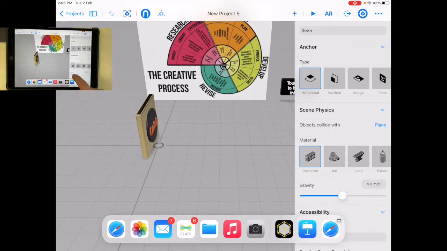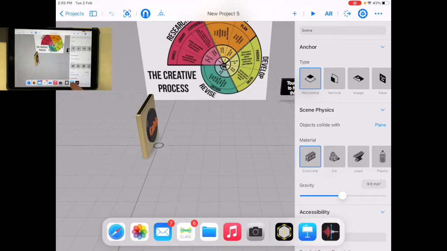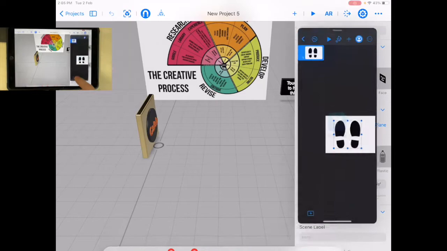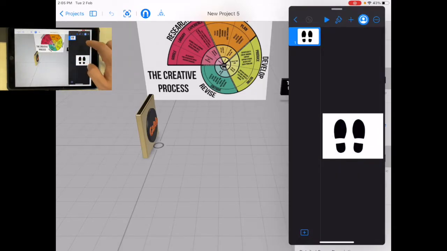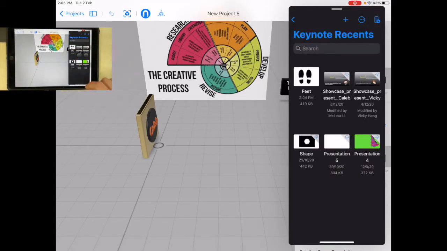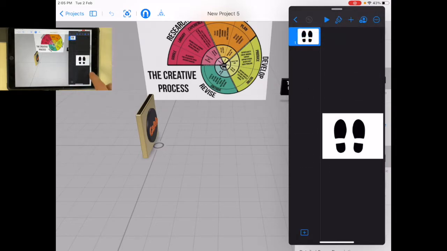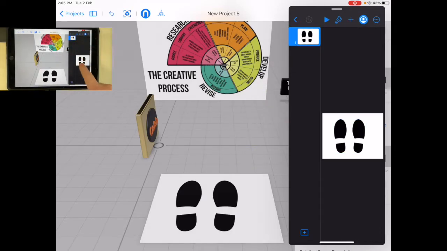I can grab Keynote like this. Oops, try that again. And put it here. And I actually have this Keynote open. You can see that I've got this Keynote here. So this is an object I made in Keynote, okay? And I can, if I want, drag that into here. So I just use the shapes in Keynote, use these and put the feet there.